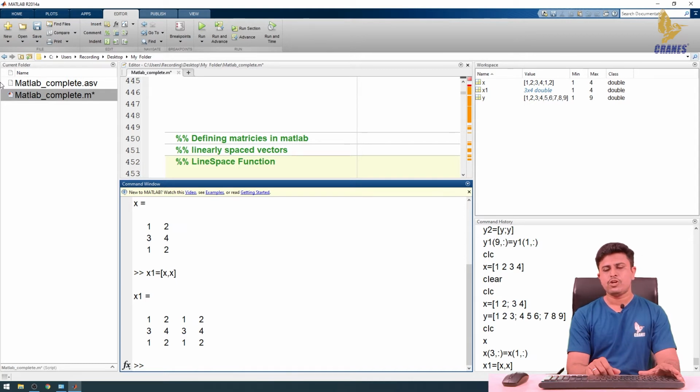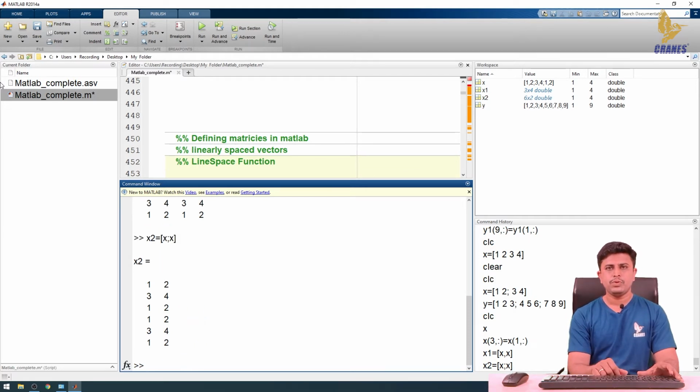Similarly, we can also join this column wise. So let us say x2 equals. What I have to do is, instead of using comma, I need to make use of semicolon. Okay, now you can see I am able to concatenate x in the column wise direction. So this is how we can create the matrices. We can create one dimensional matrix. We can create two dimensional matrix. We can add the rows or we can delete the rows, or we can just concatenate the matrices row wise or column wise. I will show you one more example of how to delete a row so that we can move to the next topic.